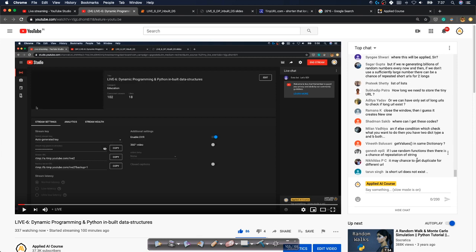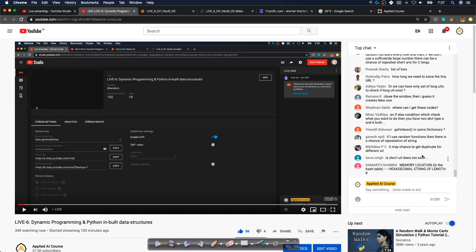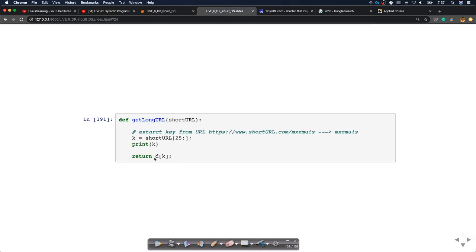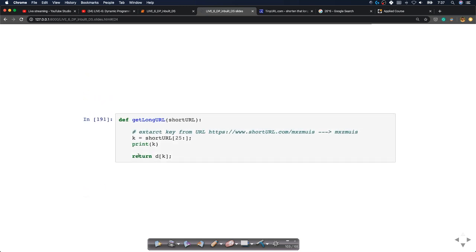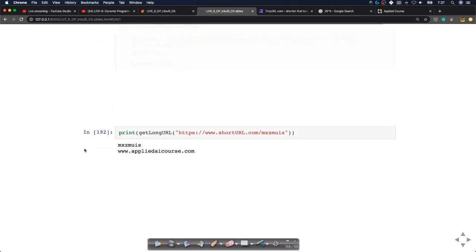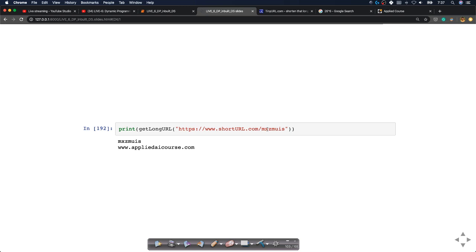Oh, the short URL doesn't exist. Good. Yes, that's a problem, right? So the short URL doesn't exist. In such a case, what happens? Suppose I give some a, b, c, d, e, f, let's actually see that. I'm just testing my code, okay? So this snippet of code, I'm just testing. If I modify it like this, get long URL, mx blah, blah, blah, it gives me AppliedAICourse.